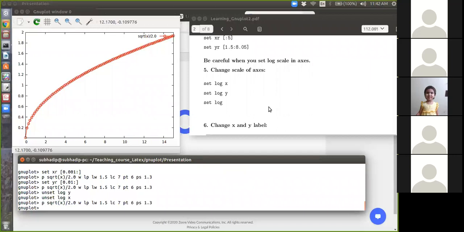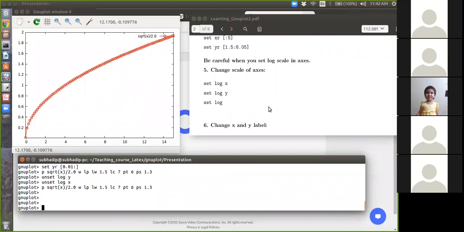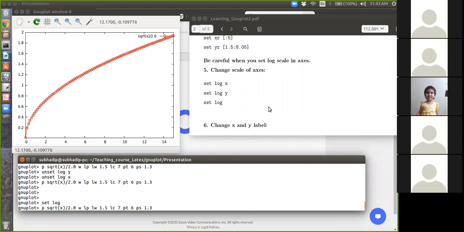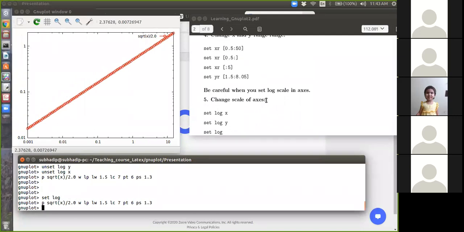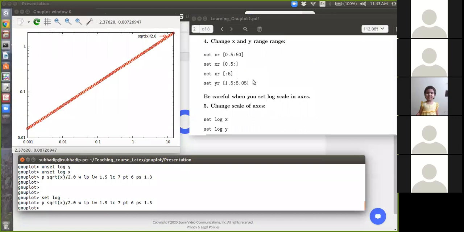One more thing, I showed you how to set X and Y separately, and you can put them together just using set log. It will take both X and Y axis in log scale. So log plot will appear. You can see. So be careful when you change the scale. Be careful about the X range and Y range.